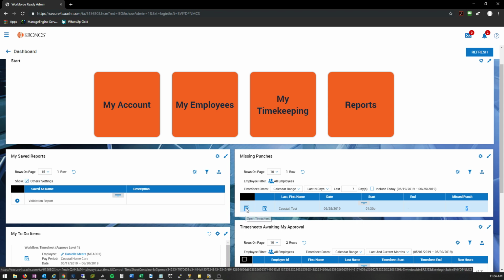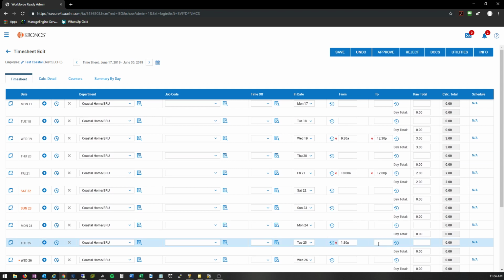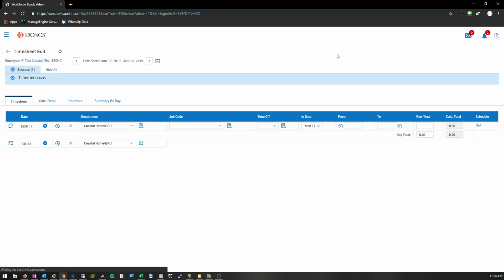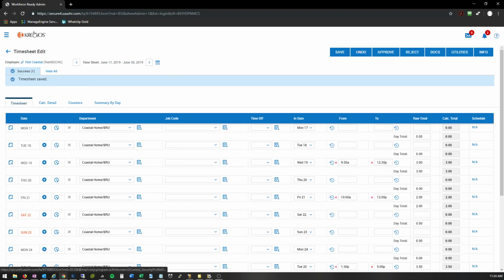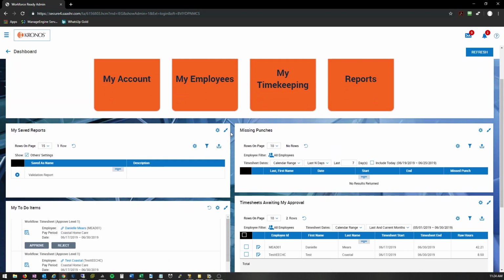To be able to go in and correct that, it's pretty simple. You just click on open the timesheet. It'll take you to the timesheet. You'll find where the missing punch is. Contact the employee. They left at 5 that day. Enter the time and save it. You can go back to your dashboard and you'll see that that has disappeared.